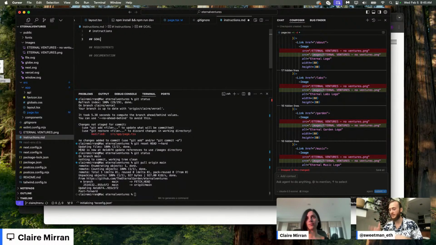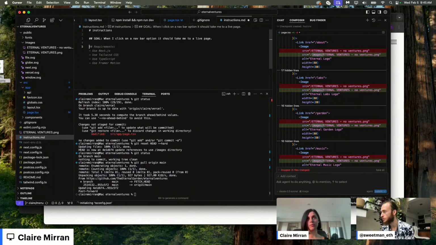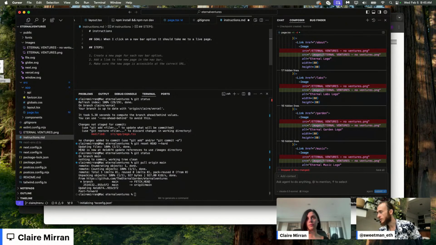And then do colon, and now we're going to write out our goal, which is when I click on a nav bar option, it should take me to a live page. Now we'll do another 2 empty lines, and then we'll do double hashtag space steps. Then do a new line, and we'll go step 1. So 1 period. That also works, however you want to do it. Perfect.